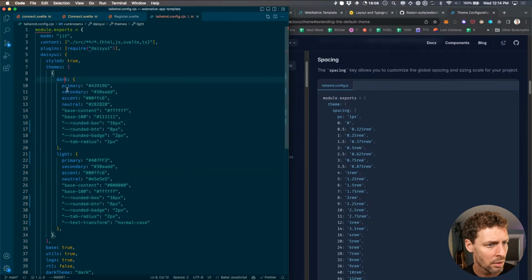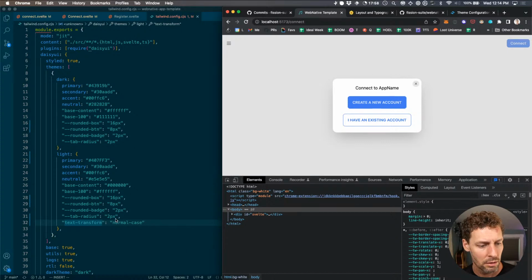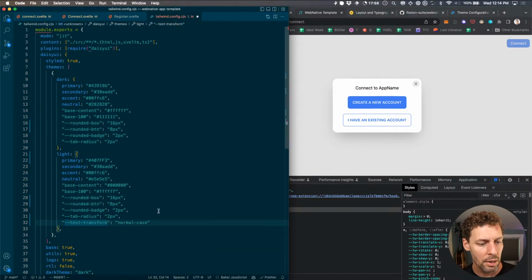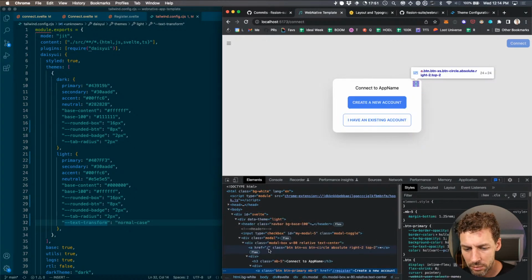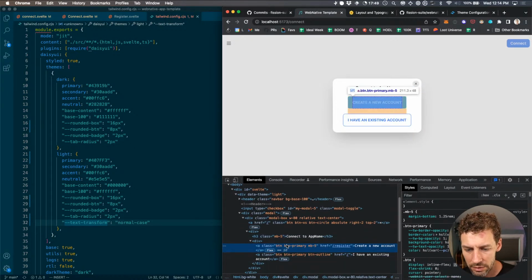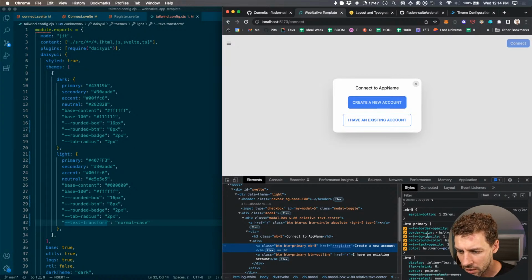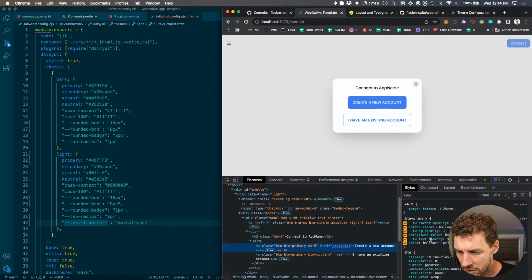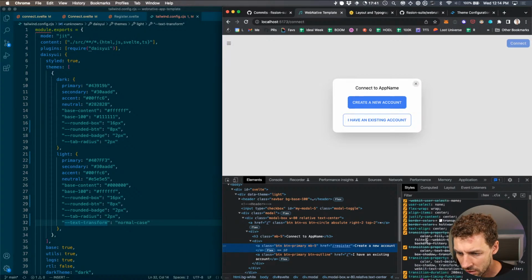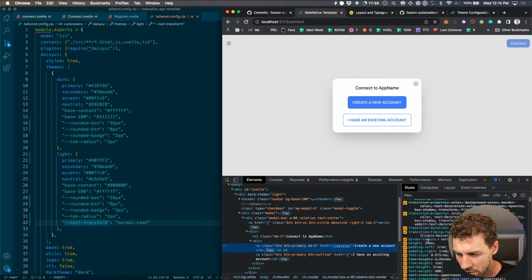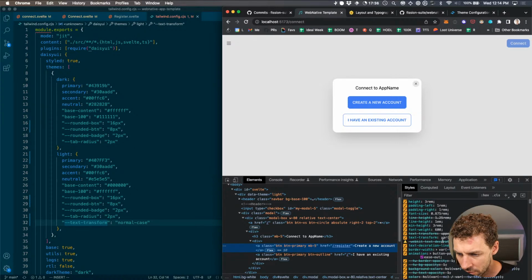Themes, dark, light, text transform. Oh, but I wonder if it's like in specific places you want different kinds of text transform. That kind of makes sense that you wouldn't be setting it everywhere. Let's see if I can find it in here. There it is.